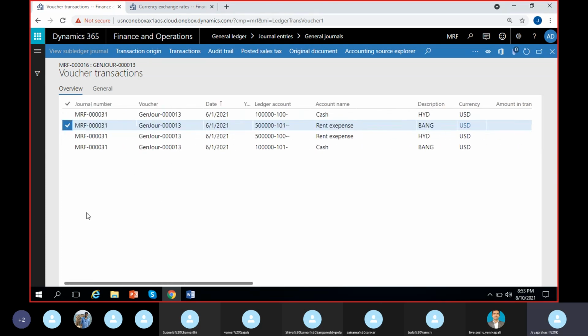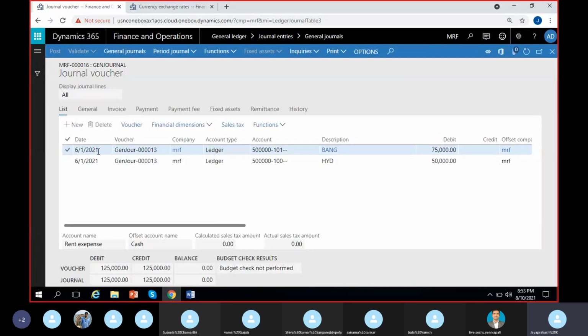Alright guys, so this is how we can retrieve a periodic journal to post it on that particular date. In the same way, I can retrieve the same for 1st of July, 1st of August, and the same way. So I'll do it now.